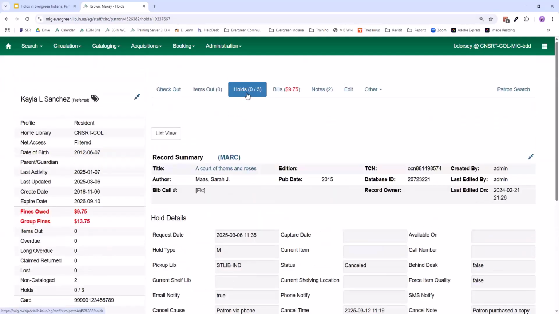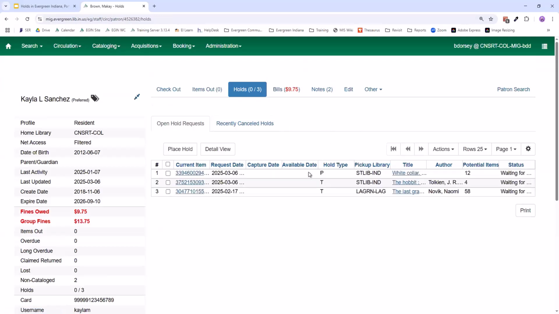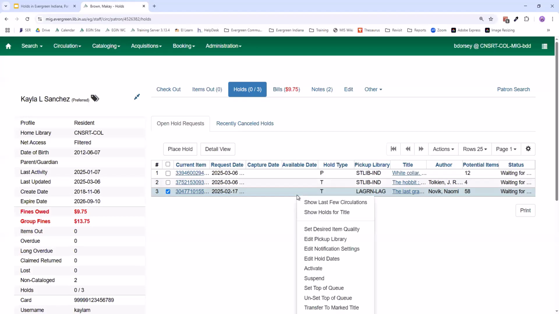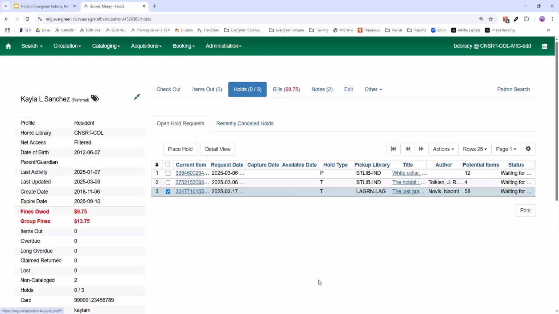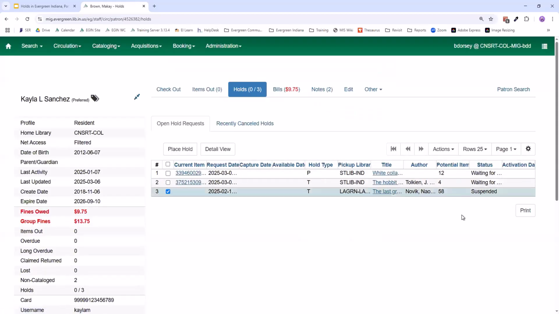A few other things we can do is under open hold requests. Again, we can change the, let's say we want to suspend the hold. So I'm going to select it, or let's go to the last graduate. Let's say she's reading the series, and I believe this is the second book in the series. But she hasn't read the first one, so she wants to suspend this so she doesn't get it before the first. So I'm going to click suspend. Click OK, continue. It shows in the status suspended.